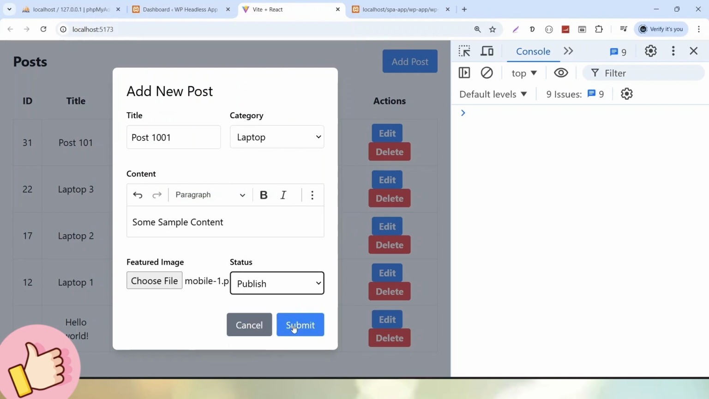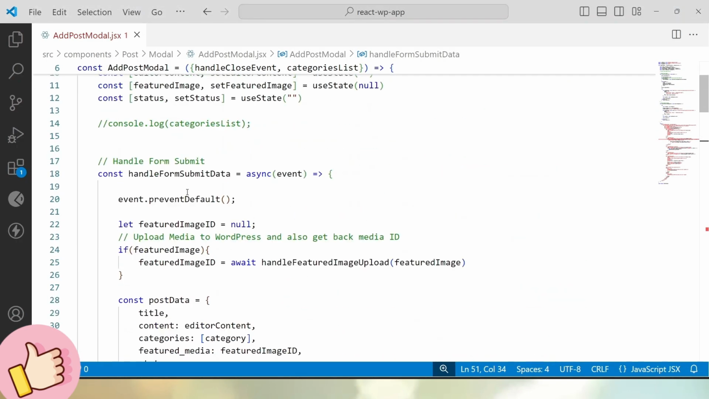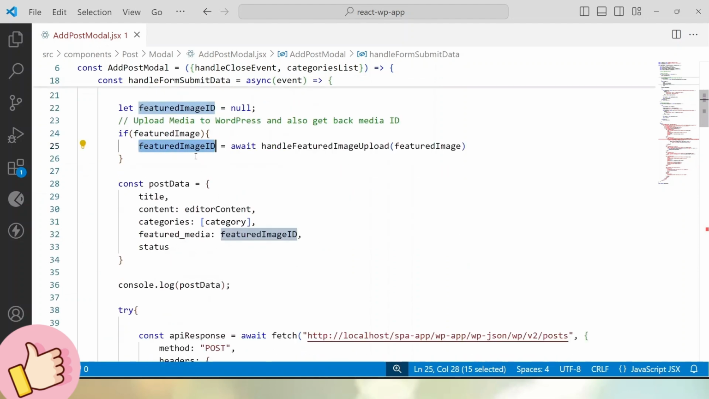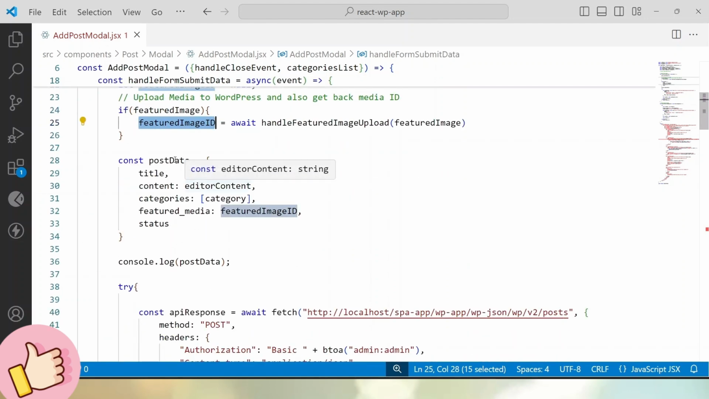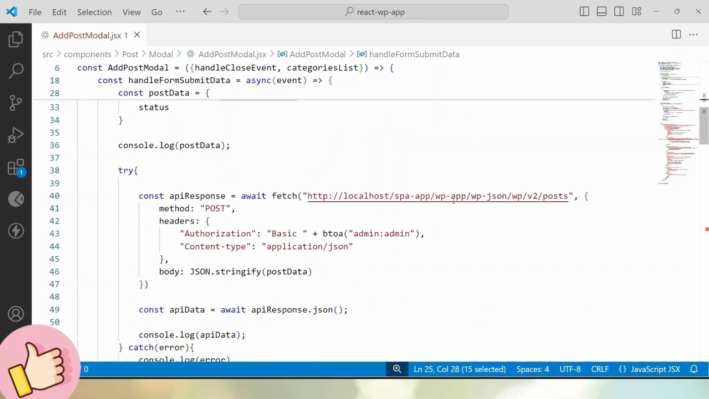So once we click on the submit button, automatically it will trigger this event handler function. So first it will upload a media file, and this media file will return a media id after upload, and this media id will then bind with this post data, and this data we have to send to this API call to create a WordPress post.